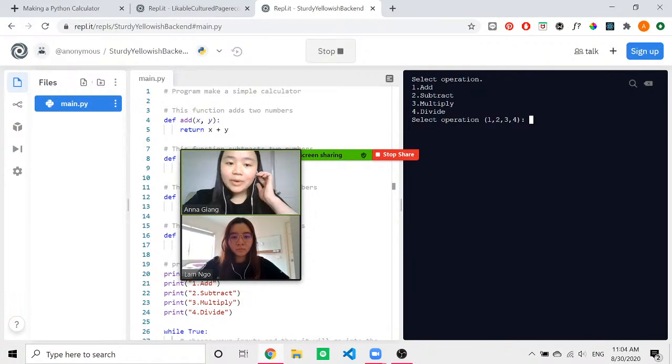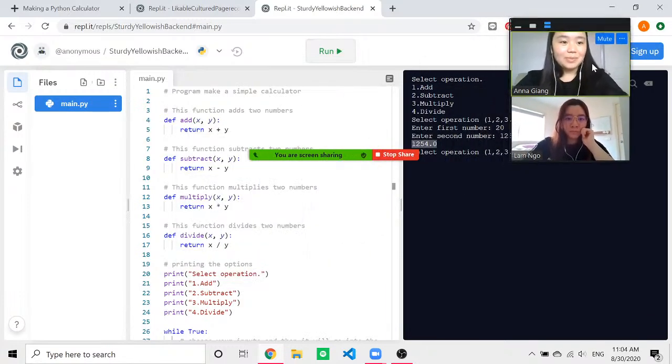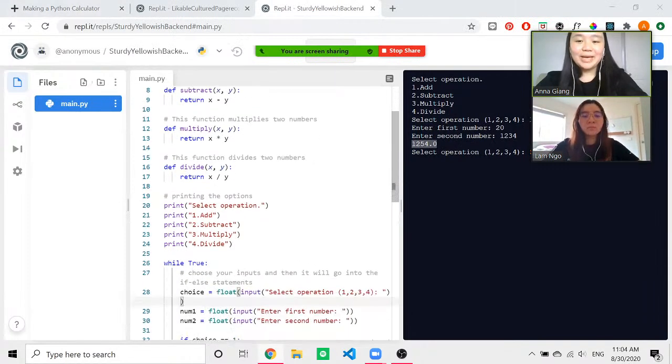So the program runs like this. You can select the operation that you want to do. Say I want to add two numbers together, and then you can enter your number. Say 20, and your second number can be like 1,234, and it will add them together and print the result here. The way that we made the program work is that it will keep running until you stop it. When you run the calculator, it will keep running until you want to not run it anymore, and you can stop it like that. So let me move this back up to the top. That's what we'll be writing today.